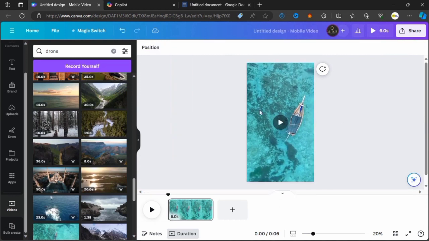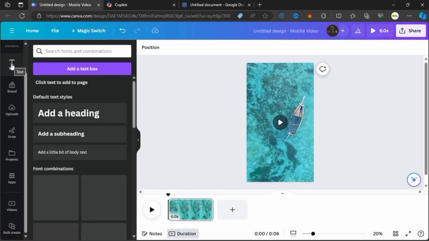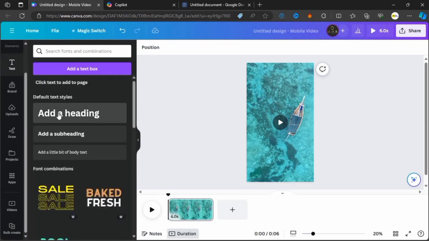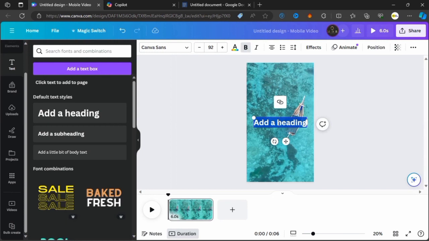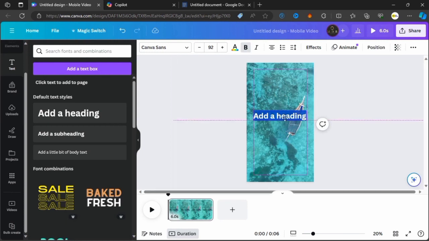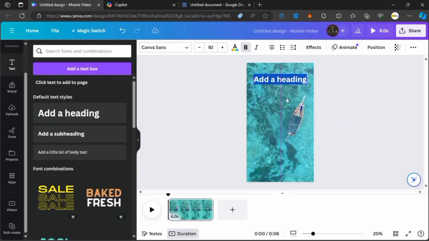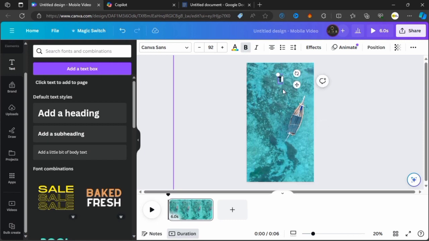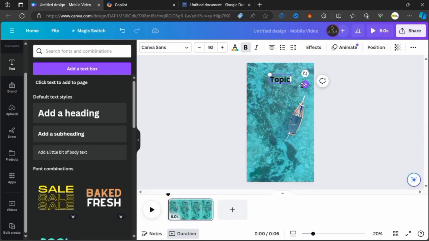We go ahead and add a text. We're going to add some text to reference our article. We're going to have a topic, a part 1 and a part 2. So add a heading, click on that, and add a heading, a text, to our video. You drag it up a little bit, position it very well, then change the text to topic.